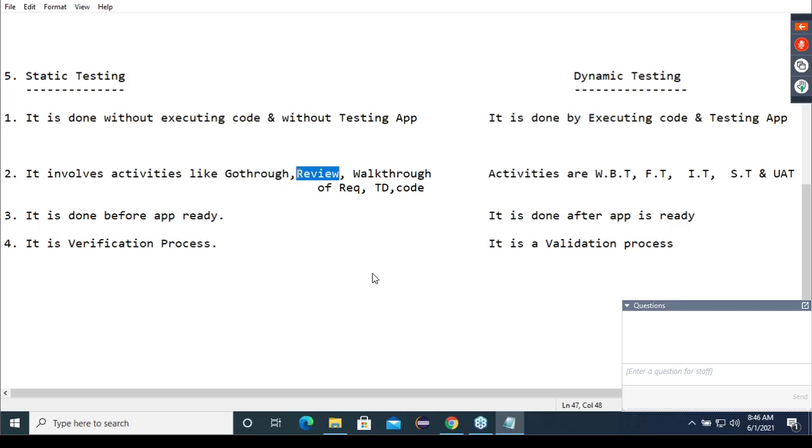Is that also testing? Go through, I am testing myself. Review, other person is testing. You tell me now, what is the advantage of doing this? And see, go through of requirement, go through of test document, go through of code. All these are done before the testing only. Before we start original testing only, we are doing all these things. What is the advantage of this? You tell me first.